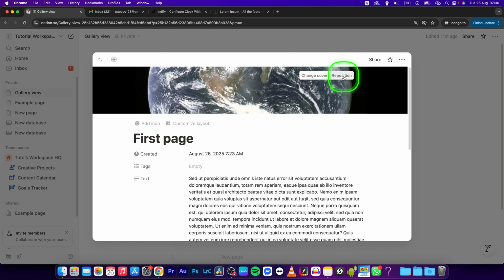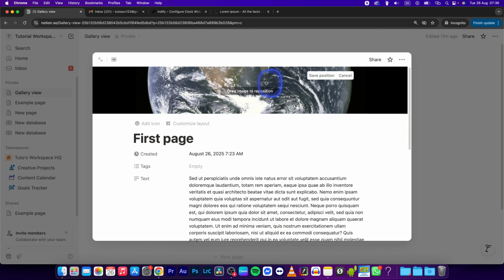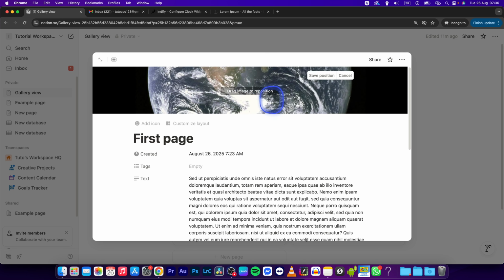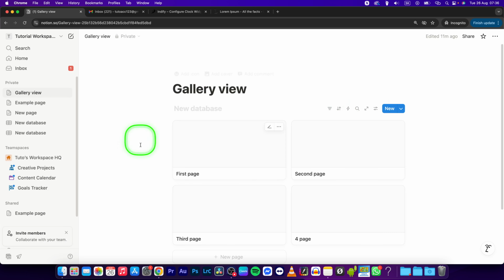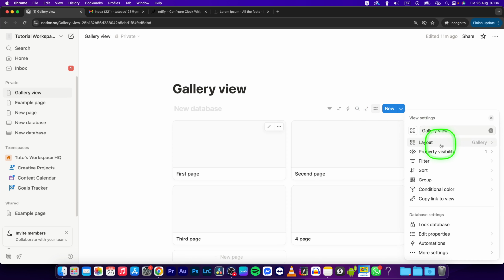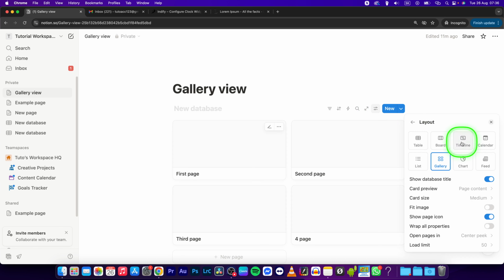Here click on reposition if you want to reposition it and drag and drop where you want your image to be. Then go back and you should see that you still can't see the image. Why? Because you have disabled this in settings. So click on settings, then go right here into layout and then click on card preview and select page cover.